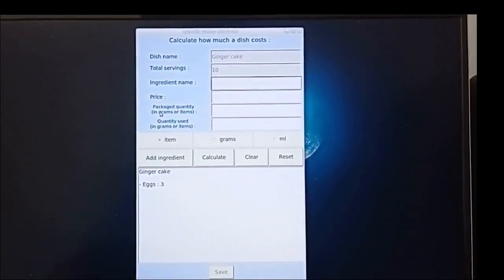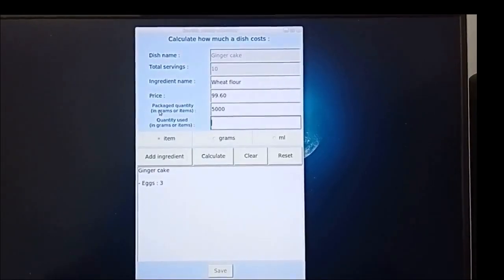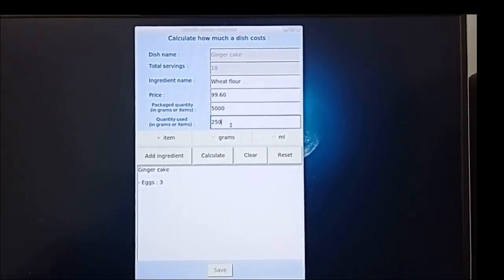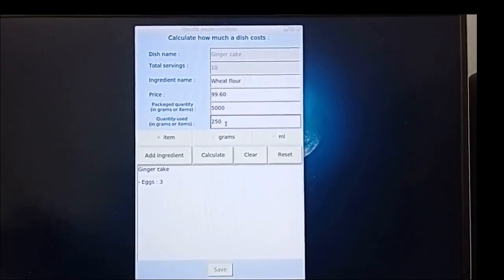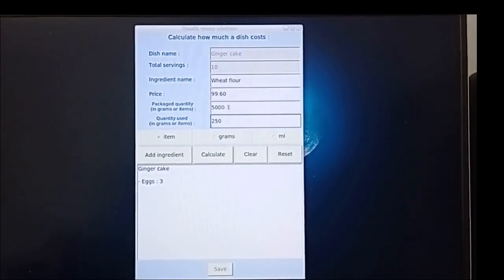3 eggs, then flour. It's important to input everything in grams. You cannot just input 5 kilos here and then grams there, because obviously it's going to cause issues. If you do huge quantities, like you're a restaurant or organizing an event, you can use kilos, but here you will need to use kilos too. It has to be the same unit, otherwise it won't work properly.